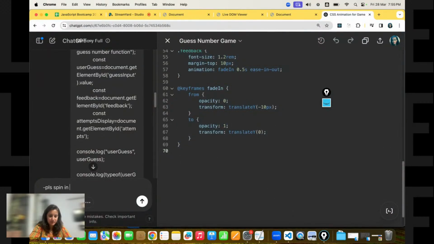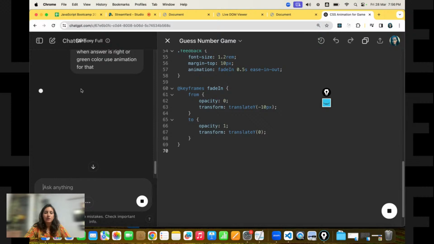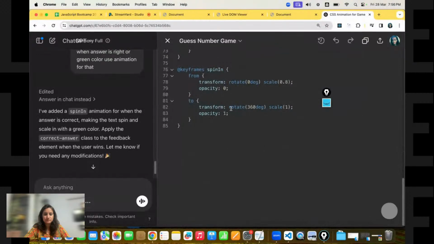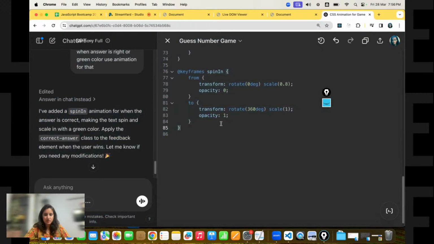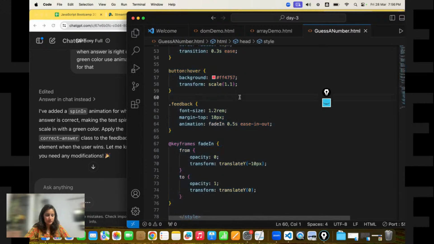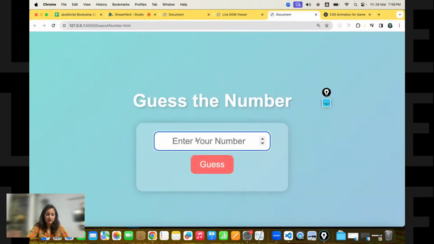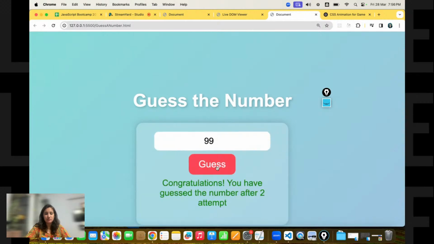Please spin in happy form when the answer is right, or green color. Use animation for that. Okay, let me just write. Go ahead, it will write some logic, and then you are good to go. All right. Let me see what it's going to give. Let me copy this. Let me come here, Control Z, Control V, save it, then come in here, refresh, and then let's say 99 I'm writing. Okay, and then clicking on this guess button. Oh no, this is not giving me any answer.